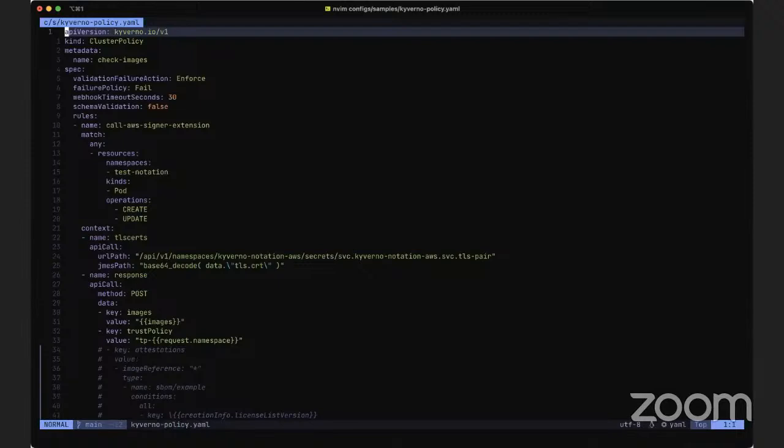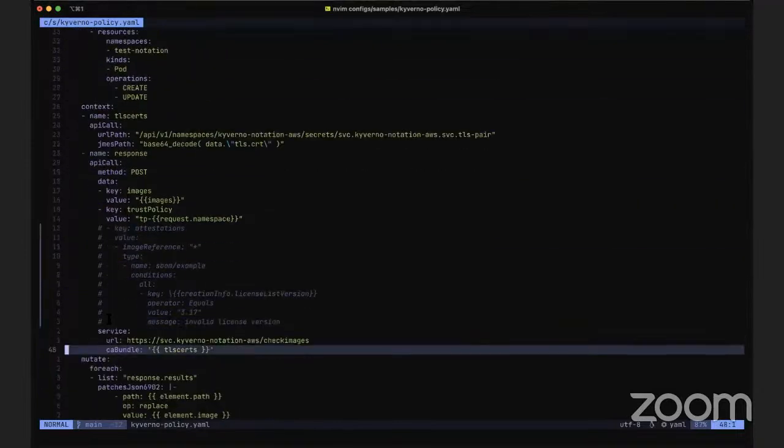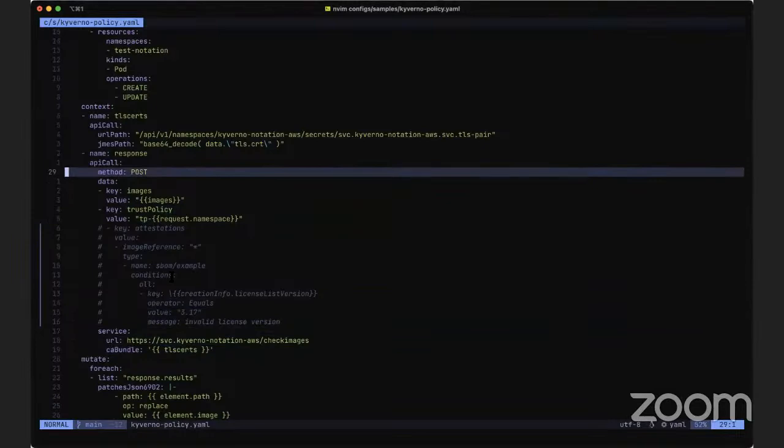called check images. And what this cluster policy does is that it checks for pod creation and update operation in the test notation namespace. And once it finds those, it sends an API call to the check images endpoint of the Kyverno Notation AWS service. It sends a post request with the following values, such as images, which is the Kyverno's images variable, which contains the image infos of the resource which is being admitted, and an optional argument called trust policy, which can be passed per request if you want to specify what trust policy to use for that exact request.